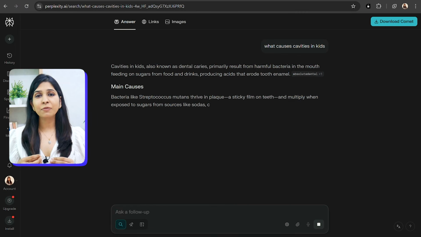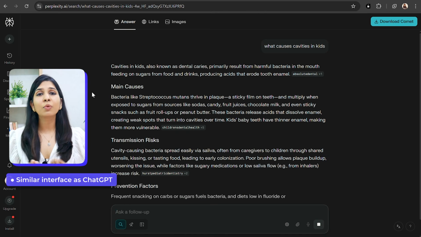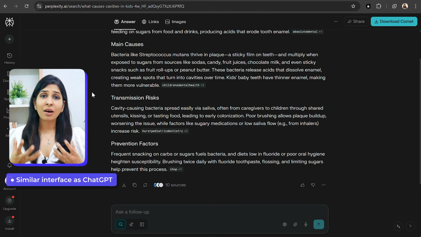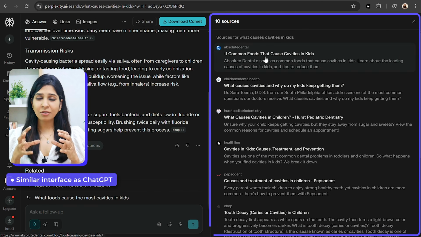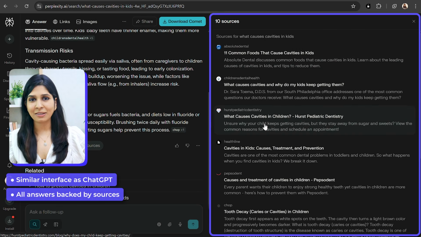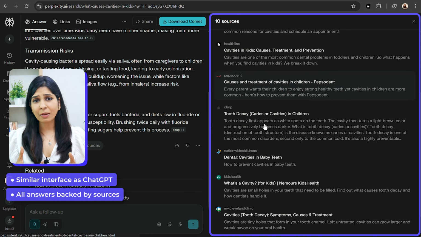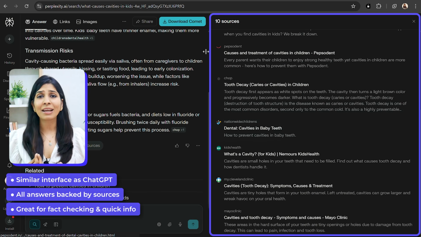Now, Perplexity feels very similar to ChatGPT in the way that we interact with it. You can ask questions naturally and it will also respond conversationally. The difference is that the answers are backed by sources. So this can be really helpful when you want to cross-check something or get quick information.